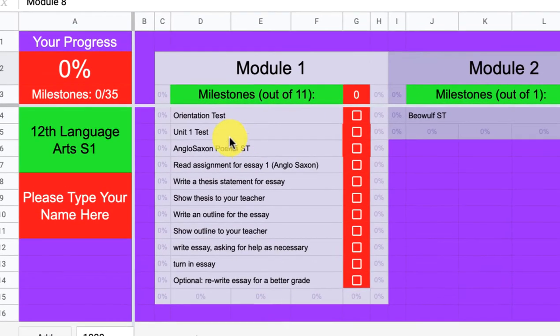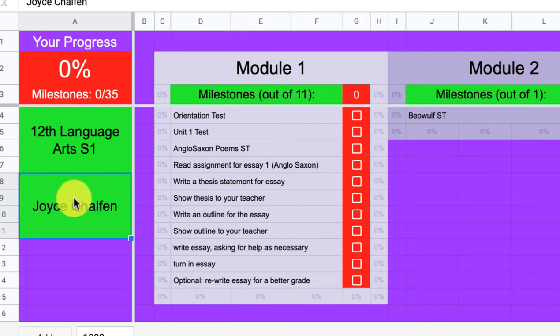We're going to start with just some basics. It should say your class name right here. If it doesn't, then just erase those words and type your class name. Down here, we're going to need to type your actual name. Today I am Joyce Chalfin. And notice that when you type something in here, it turns green. Feel free to pause this video and do it if you're having trouble keeping up.